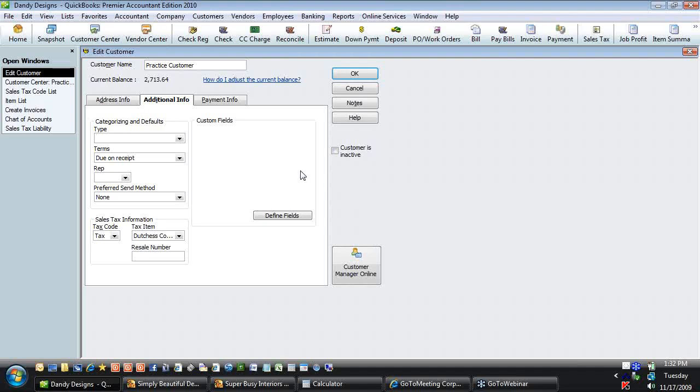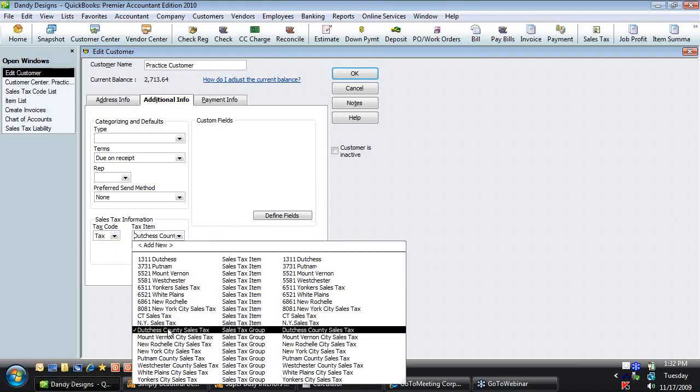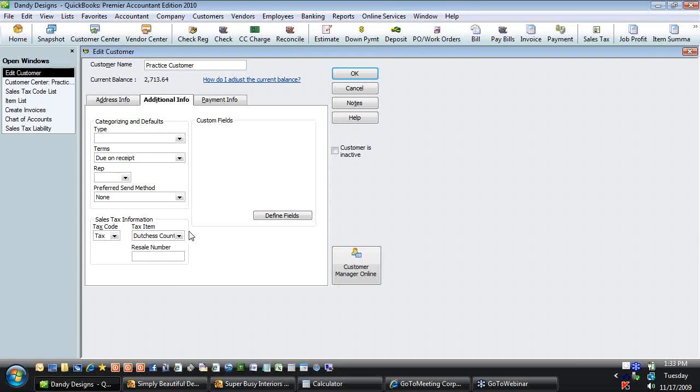Okay, thank you, Debbie. So here is where we set up this particular customer's tax situation. She is a taxable customer, and she's in Dutchess County. So when we go to create an estimate or an invoice for her, this is the item that will come up automatically for her. Now, when we were in our edit preferences, we chose our most common item.